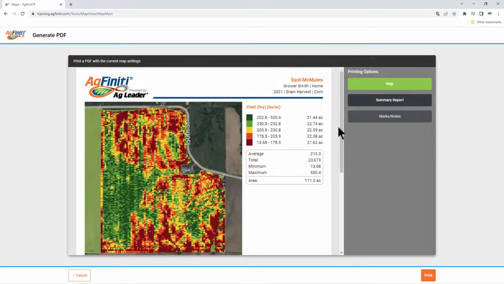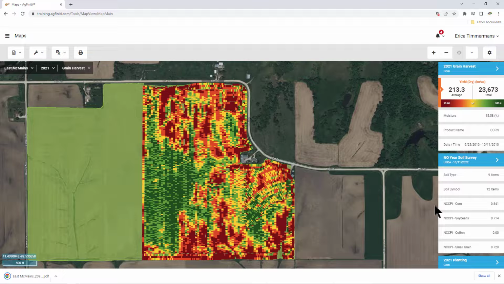Now, there's only a map on the print preview. When you are happy with your selections, you can select Print in the bottom right and a PDF will be downloaded to your computer. Now, let's look at how you can print an active query.